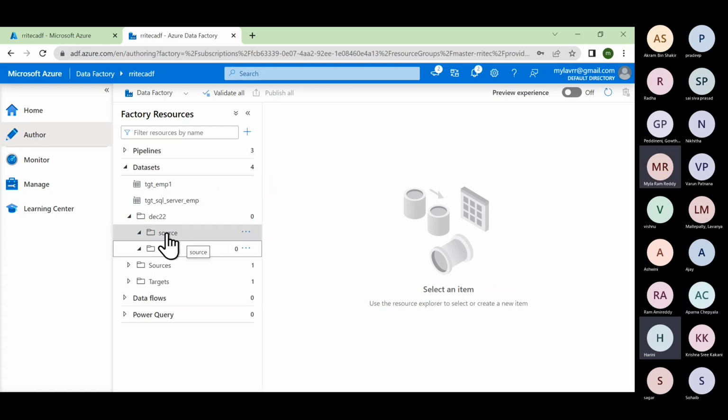Now I want to create the source data set here. In the last class, you had the emp.csv file available inside our blob, right? That blob I want to access here. How we can access it is to go to this source three dots. There is an option called new data set. I'm trying to create one data set here.